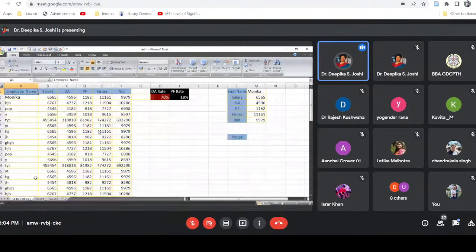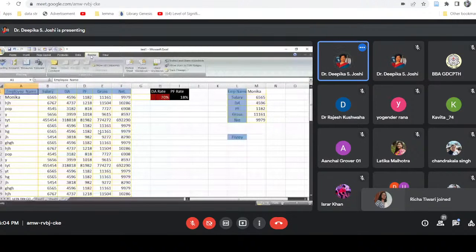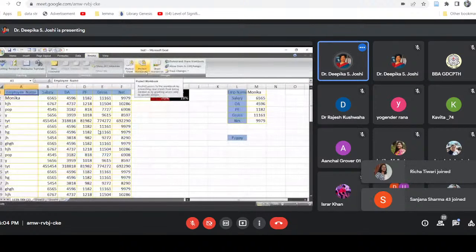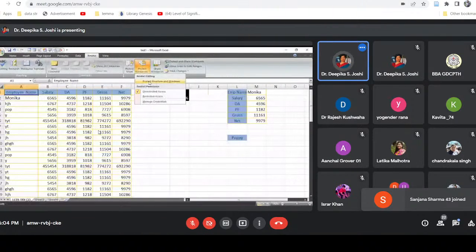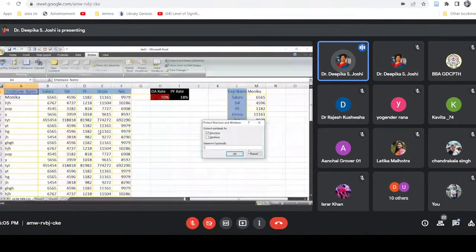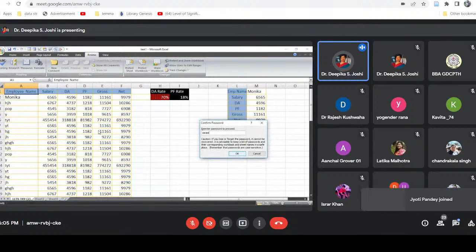I'm clicking on the review button. From the review button, I'm first clicking on protect workbook and then selecting protect structure and windows. That's it. And then I'll be giving a password. I have given the password 1234 just for ease. Repeat the password. I've repeated the password as 1234.